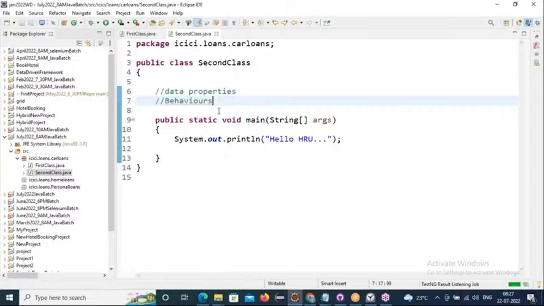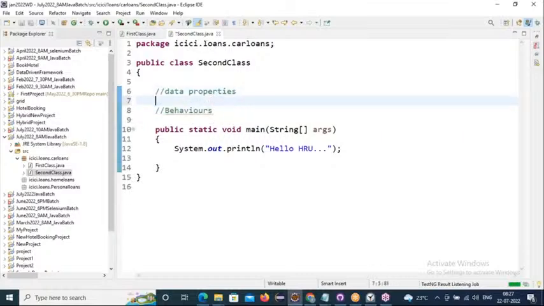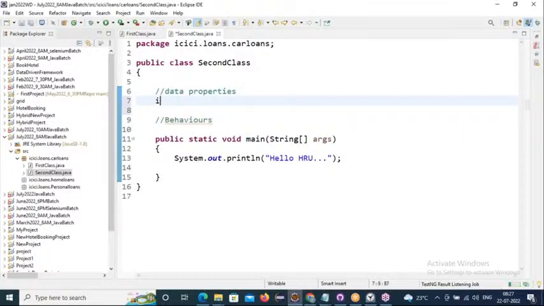Totally 3 data properties we require. And for operations, addition and subtraction, we are defining them as behaviors. So as per the requirement, we are planning 3 integer variables: int a equals 10, b equals 20, and one variable to store the result. These 3 data properties I have planned based on the requirement.